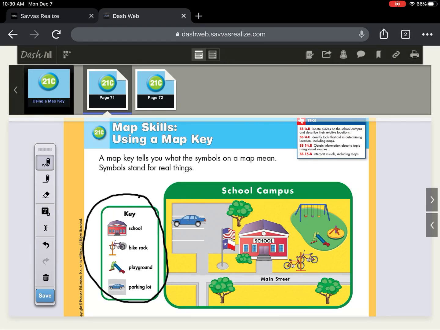Okay? So what we're going to do is connect the symbols on the key to the actual objects on the map. So this is our map, okay? And this is our key. We look at these pictures and the words to tell what these things are on the map, okay? So we're going to draw a line from the word school, the symbol of the school, to the school on the map. So draw a line from the symbol to the object on the map.